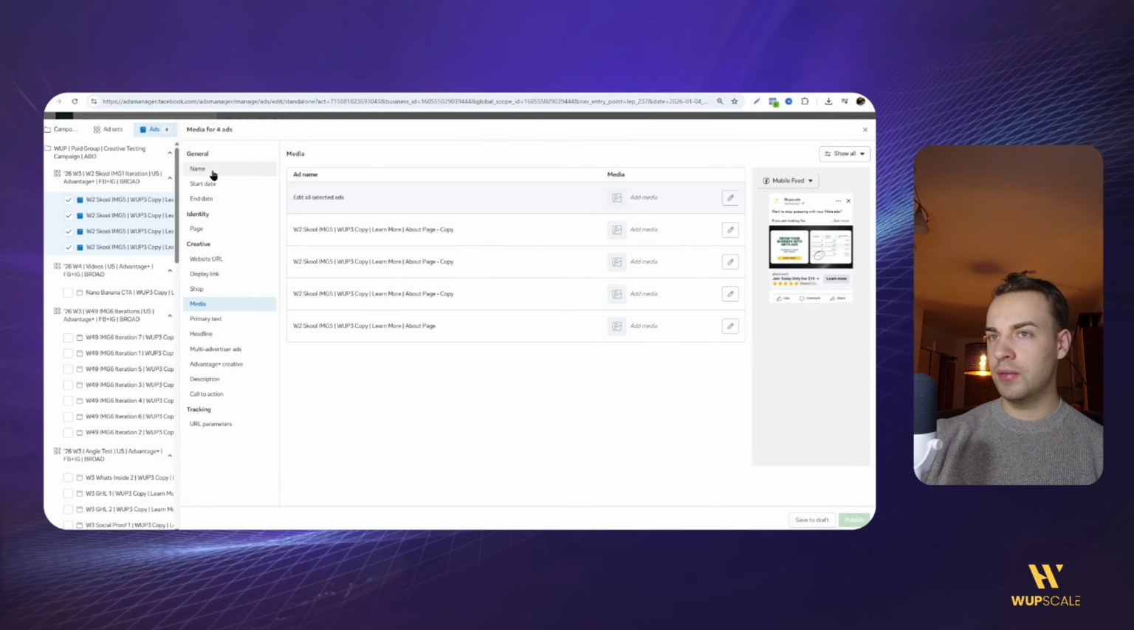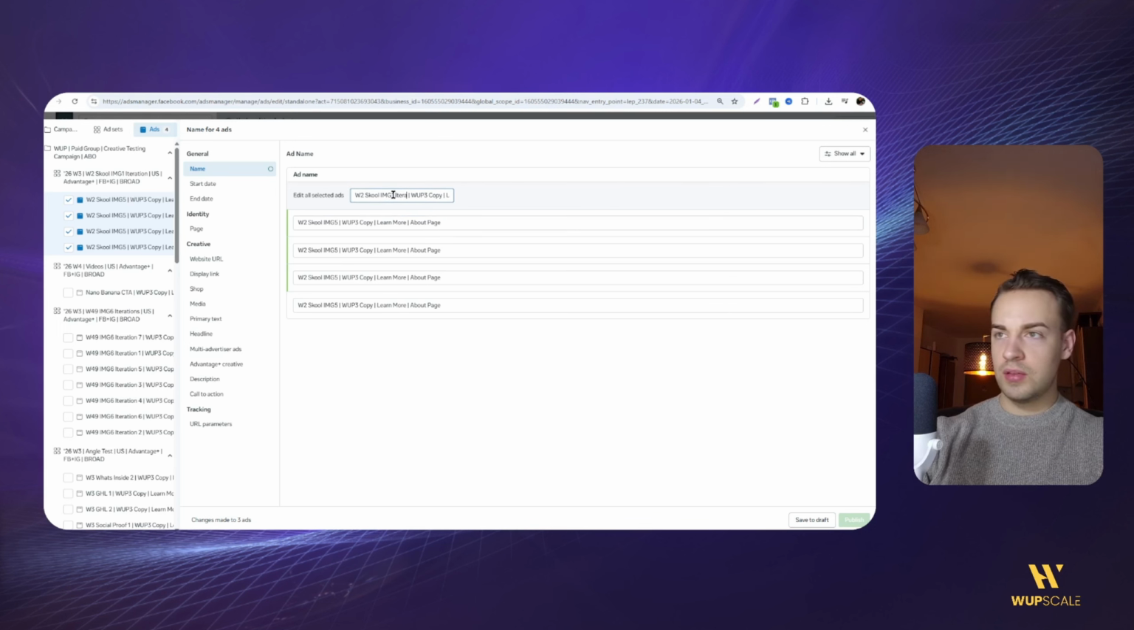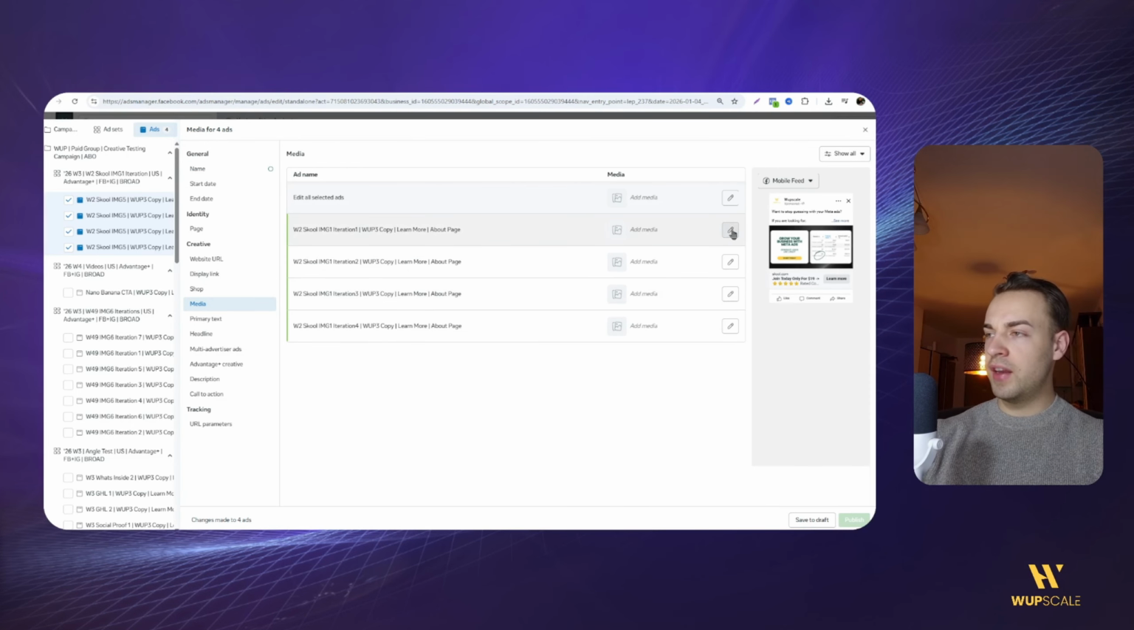And then, oh, you see now it didn't retain the changes from the name. So we have to go back to the name and remove it and just change it to image 1. Same stuff again, iteration. So iteration 1, 2, 3, and 4. Now let's go to media and then add media for each.